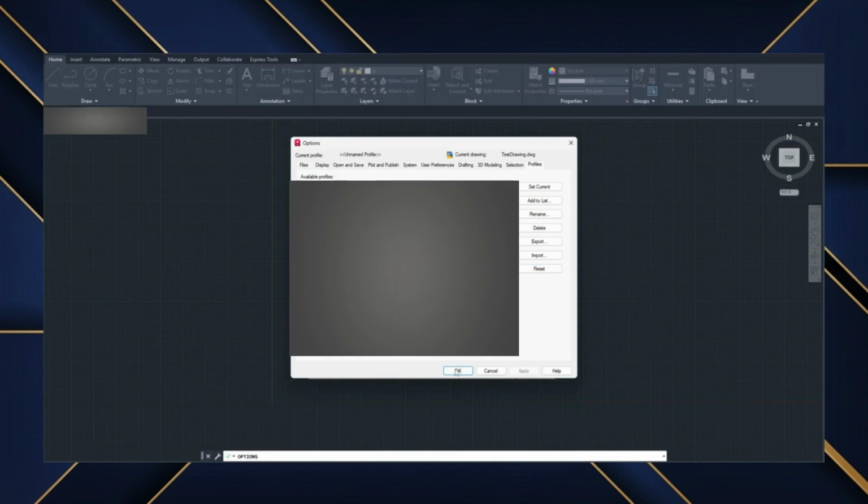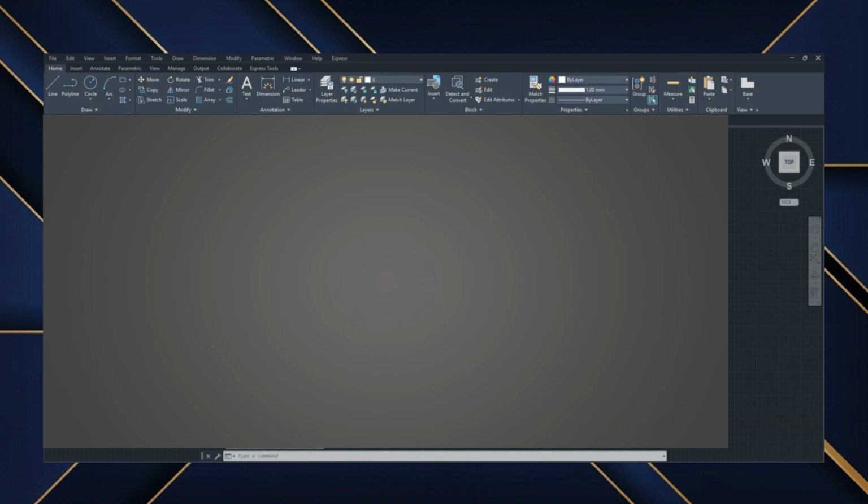After resetting the profile, click OK to apply the changes and close the window. Your AutoCAD workspace should immediately return to its normal layout with all essential tools visible again. This method is one of the fastest ways to recover a broken interface without reinstalling the software.